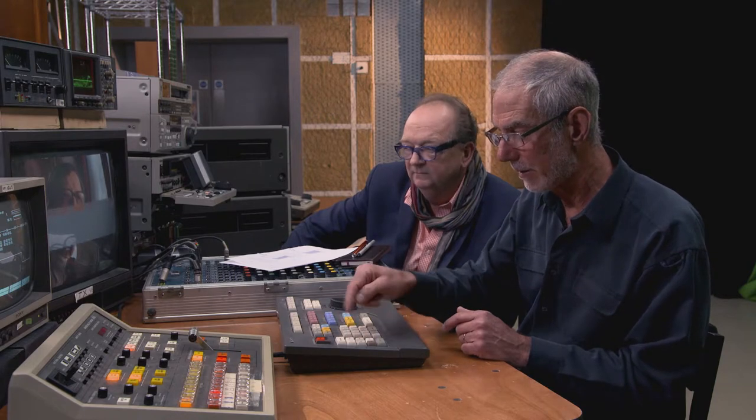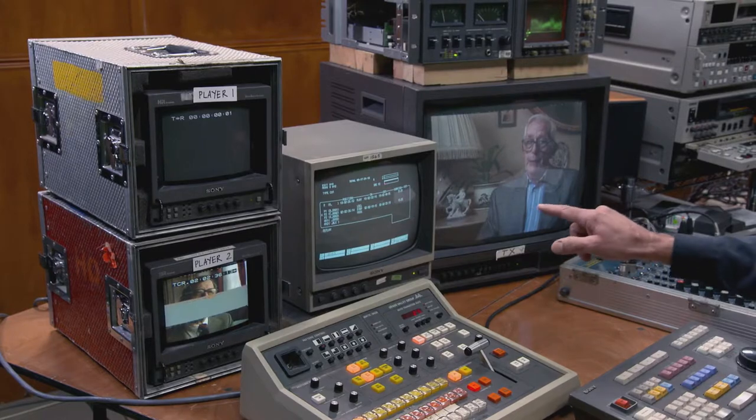So what we can do now, if I can remember how to do it, is replay that edit. There's a button here called replay. I think, if I remember correctly, that will go back and pre-roll the exact same time, and it also brings the edit up on the screen that you're looking at.